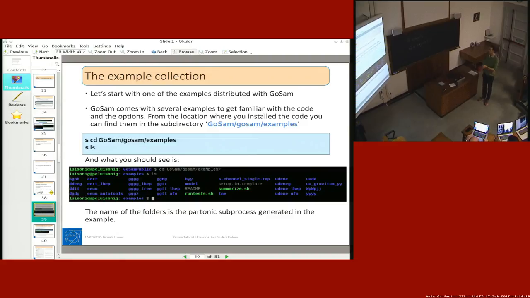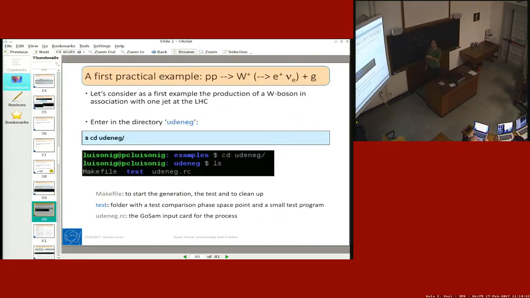So these are all examples that you can actually try to run. You just enter the folder, you type make, and it's going to work. Now, let's look at one of them. We look at PP to W plus one gluon. So this is W plus one jet, and the W decaying to a positron and a neutrino at the LHC, so in PP. The folder for this is Udenek. So this is U-quark, D-quark going in, positron, neutrino, gluon.